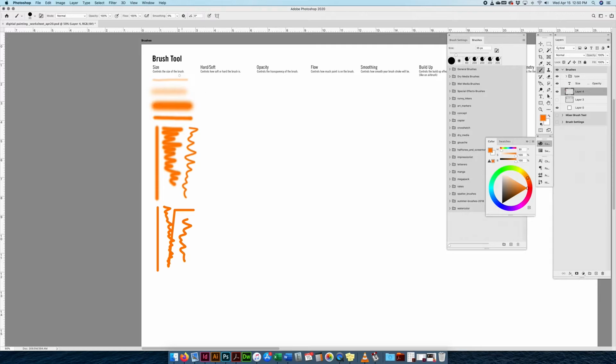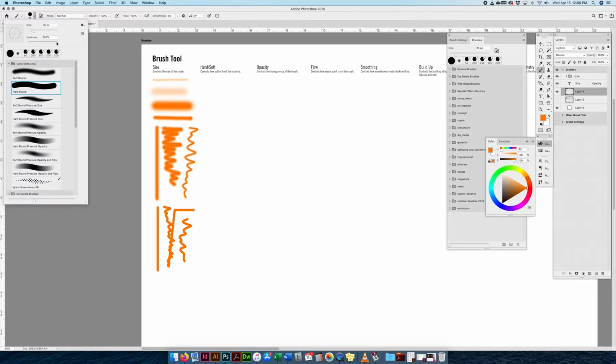Okay, so now I'm going to look at the hard and soft. So the size you can make as big as you want, as small as you want. If you zoom in, you get a sense of how big it is. If you really want fine details, obviously a smaller brush. If you want to cover larger areas, obviously a bigger brush. Now I'm going to get to the hard and soft, which we kind of just discussed. So I have my hardness level here. If I bring my hardness level all the way up, I'm going to make my brush a little bit bigger.